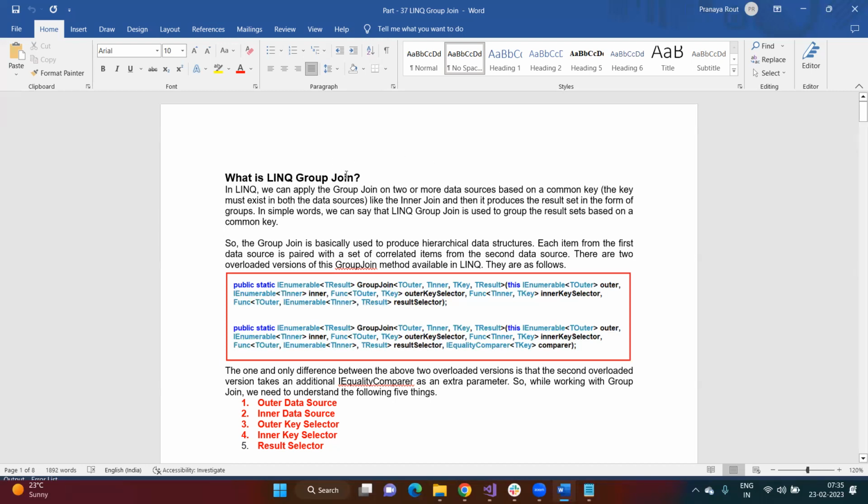So the name itself says group join. Join means that there should be some joining, and based on the join, you need to group the data. Then you need to use group join. If you only have a single data source and you want to group the data, we have already discussed using the group by method and group by operator.